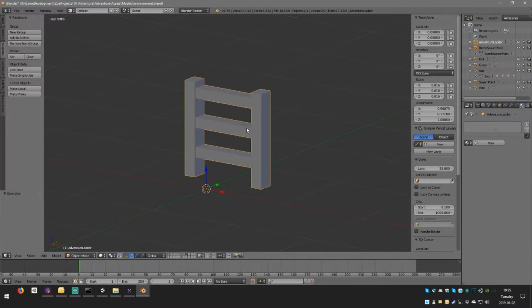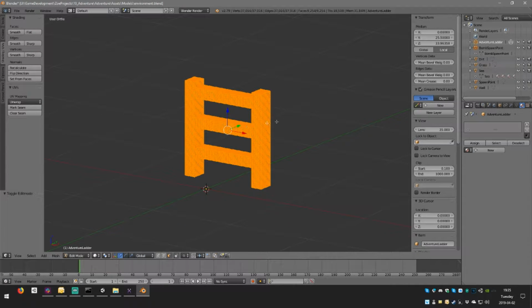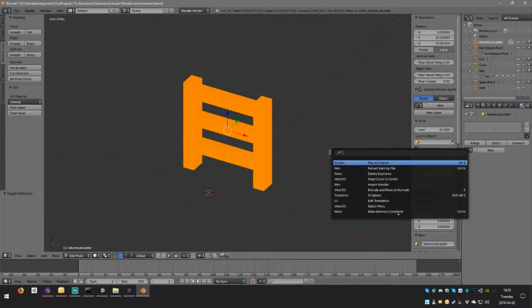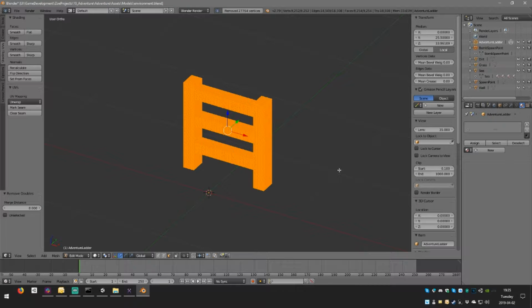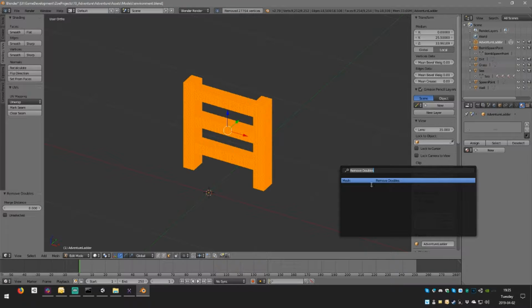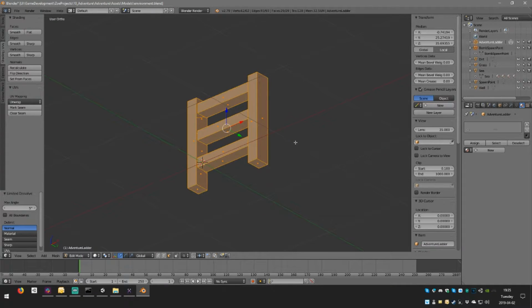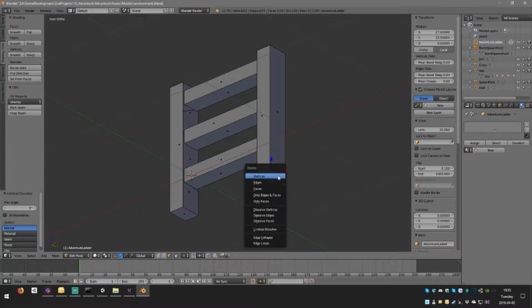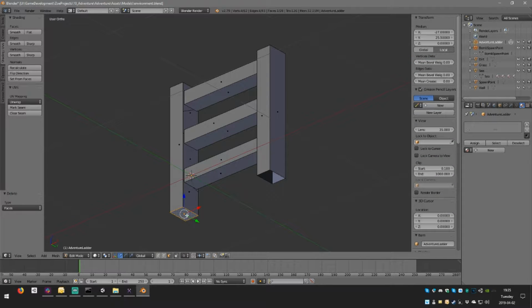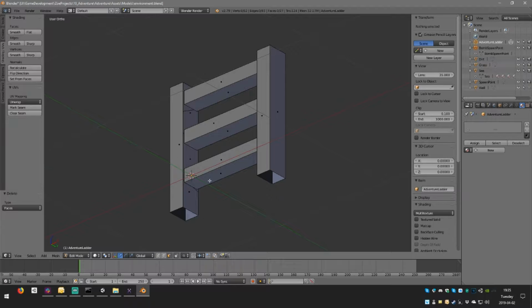Now, as usual, we go to this mode. Hit space and type remove doubles. Yeah, that's it. Now hit space, limited dissolve. Okay, there we go. There's only 62. We're going to make even less. We'll delete this face.